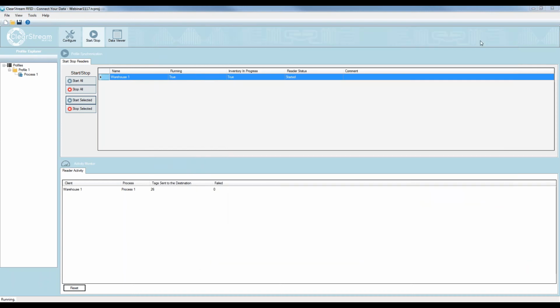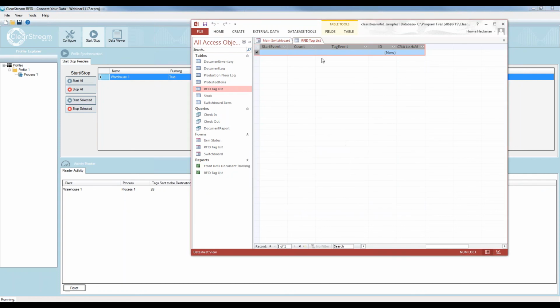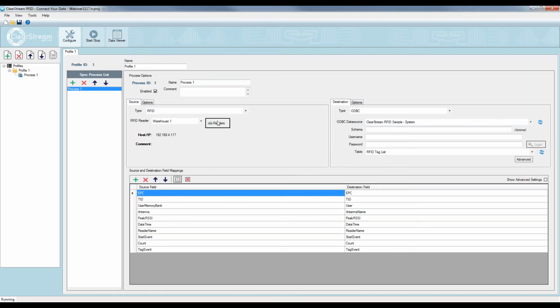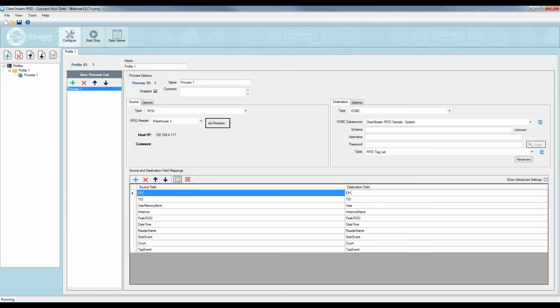Let me go back to the setup, and I want to show you guys some more setup in ClearStream, just to show you some more of the flexibility and things you can do with the software. For one, let's power that down and just reset this.